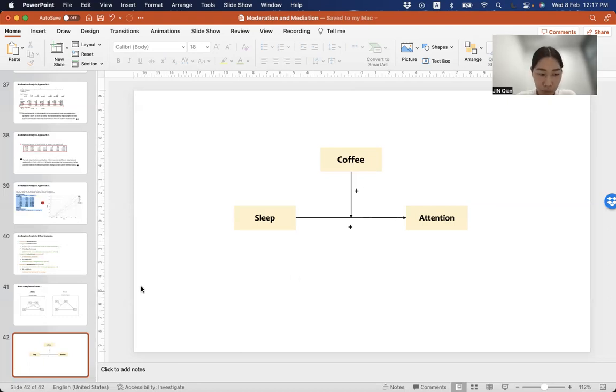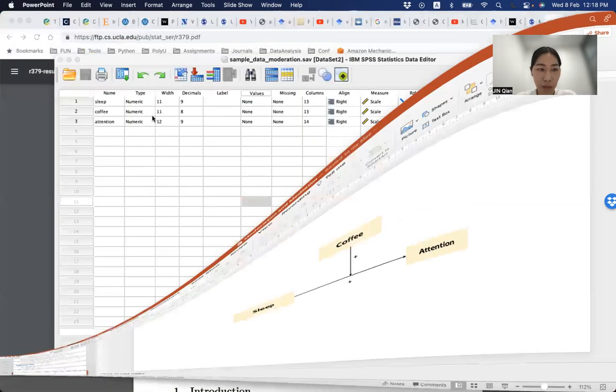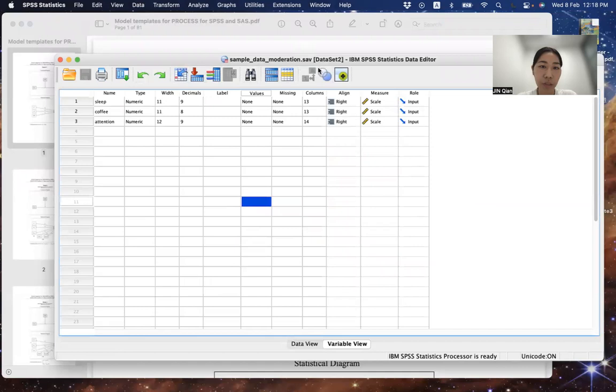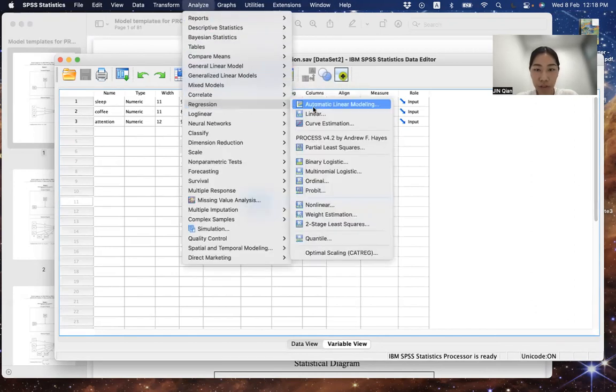So first of all, we can open this data file for moderation analysis in SPSS. And in this data set, we have three variables. The IV is the sleeping hours, the moderator is the amount of coffee you drink, and the DV is the attention you pay to the class. And to do the moderation analysis, you can click Analyze, Regression, and Process.